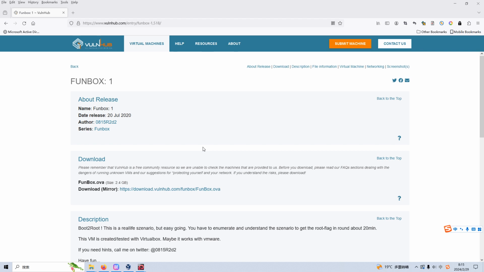From my point of view, this is a very good machine, and we will deal with a WordPress application. I think this is a very classic WordPress machine. And for us, the very important point in doing this machine is to follow the standard methodology.